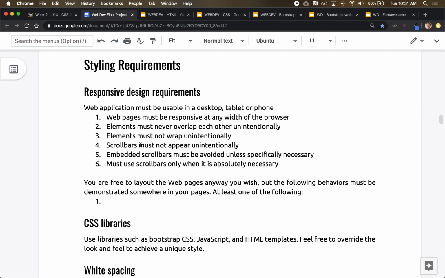Yeah, elements should not wrap unintentionally. So make sure that if things start wrapping, it is because you intended it to wrap. Not because, oops, I didn't know this was going to push things down weirdly. So make sure everything is intended.